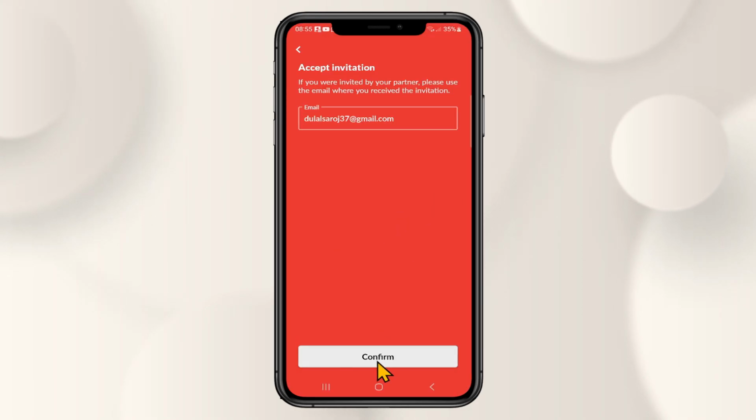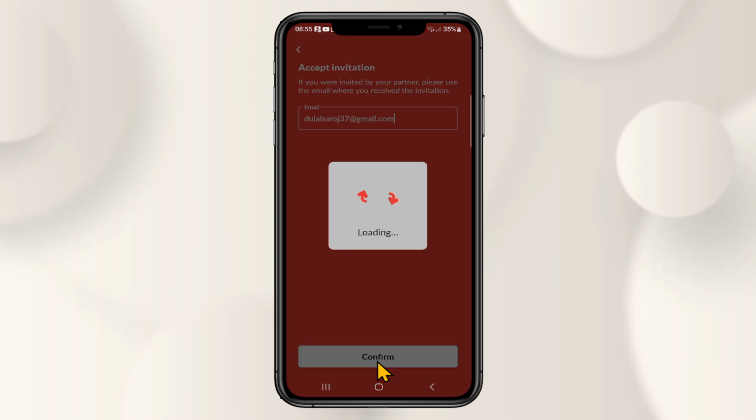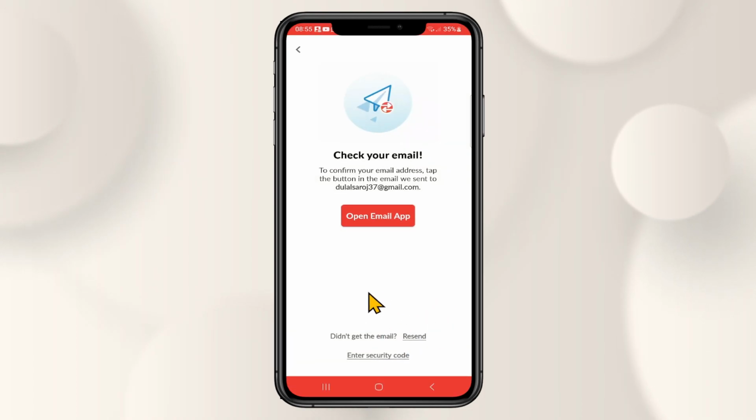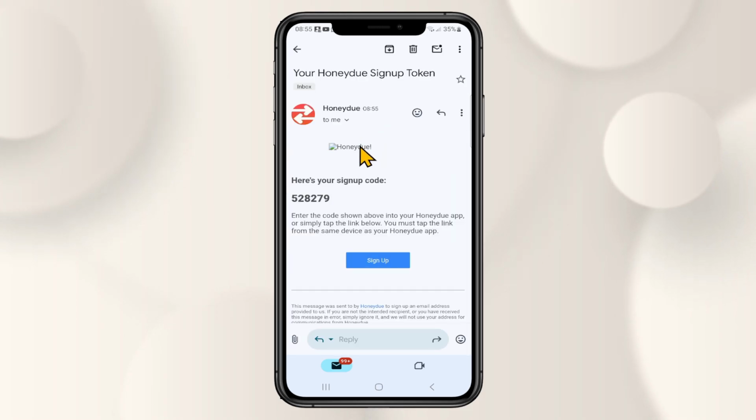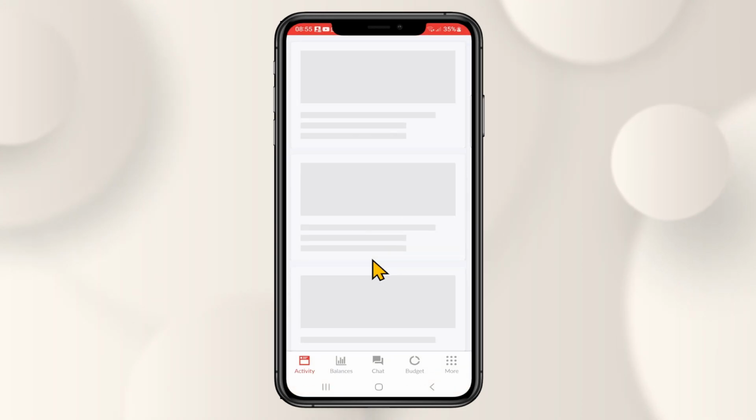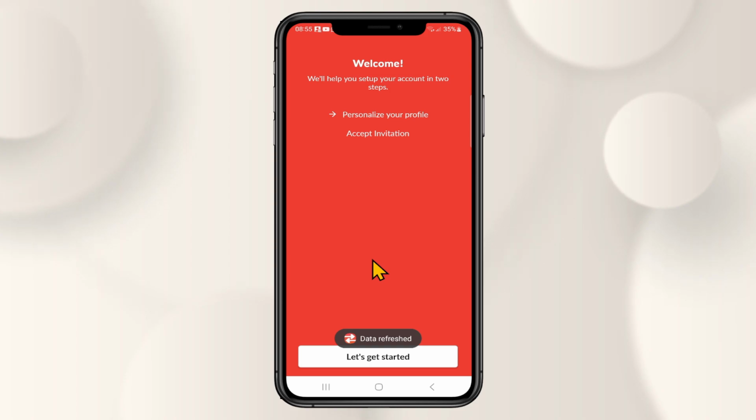Once you proceed forward with your email, tap on the Confirm button, and now you will once again be asked to check your inbox. Just open up the application, and you will get your sign-up token. Tap on the Sign Up button or proceed forward with the given code, and now your account has successfully been signed up and you have been linked with your partner's account right away.